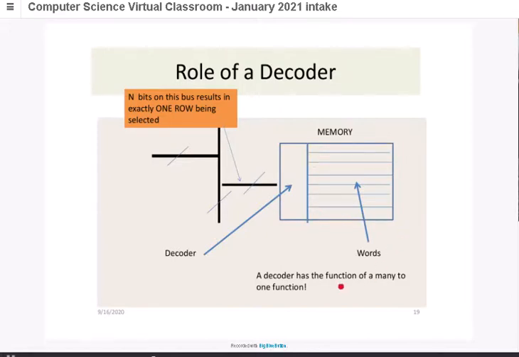stored in memory. And if you'd like to think of a decoder as having the function of a many-to-one function, think of it that way if you want.